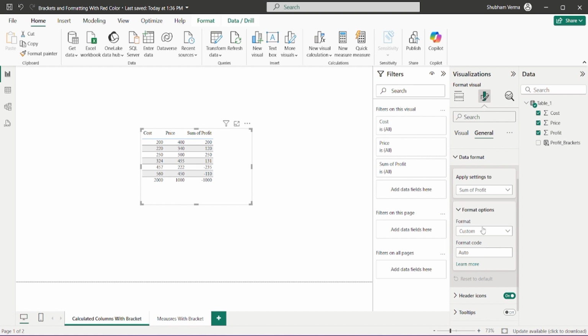And here under this format section, guys, you need to select the custom. Although we have different formatting, simply paste that formatting here, which you have used in the format function. So see, guys, the moment I apply this format code here, it returns negative values in brackets. And now the next part is that I need to highlight in red color.